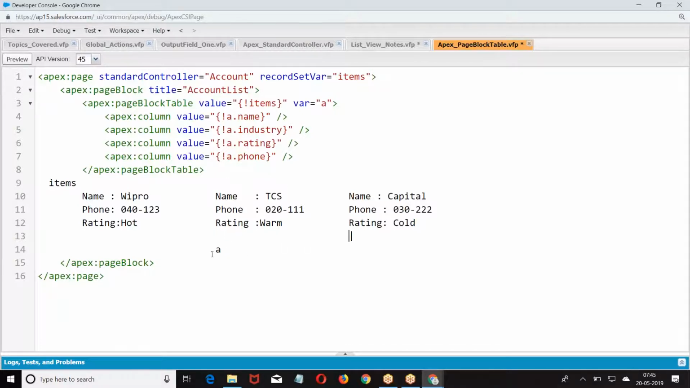Move the A to the next location: A dot name, A dot phone, A dot rating. Are you getting my point? So we have a list of records. A is the variable which will refer to one by one record in the list. A will start with the first record, perform the entire operation that you defined in the page block table, go to the next record, next record, next record, like this, it moves on till the last record.